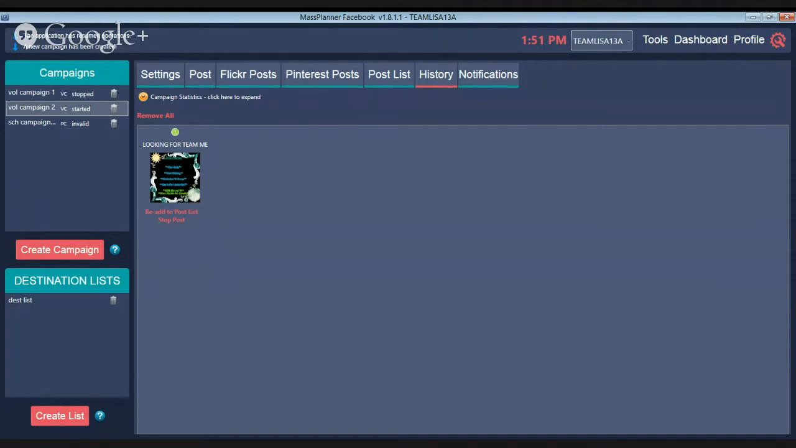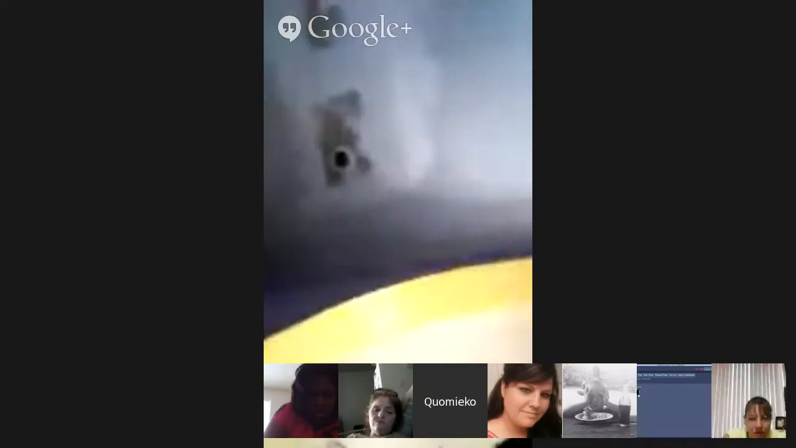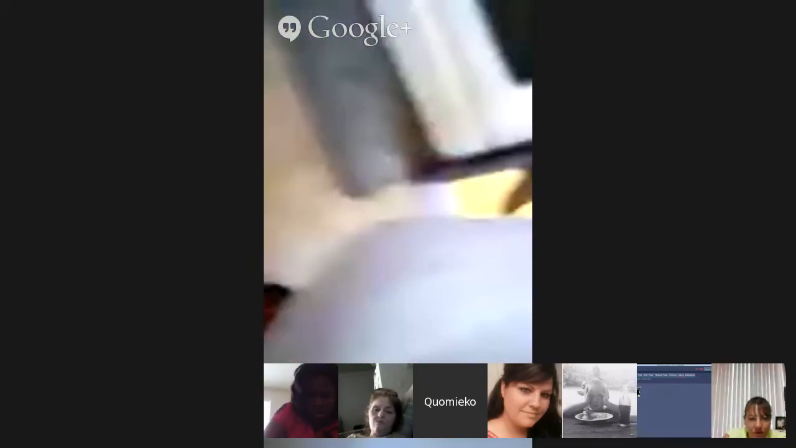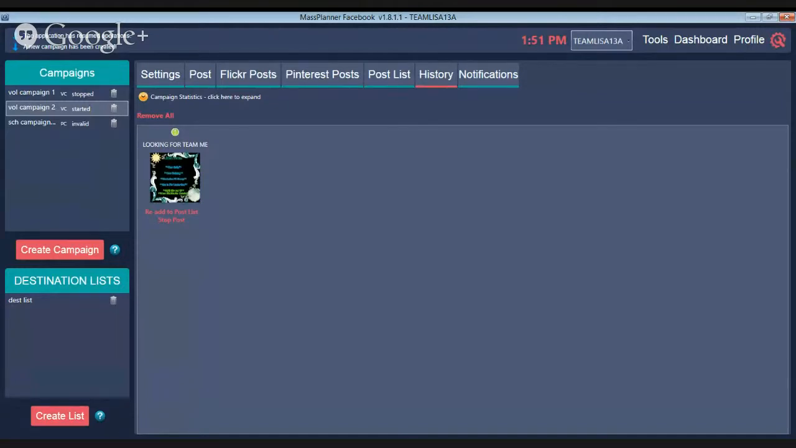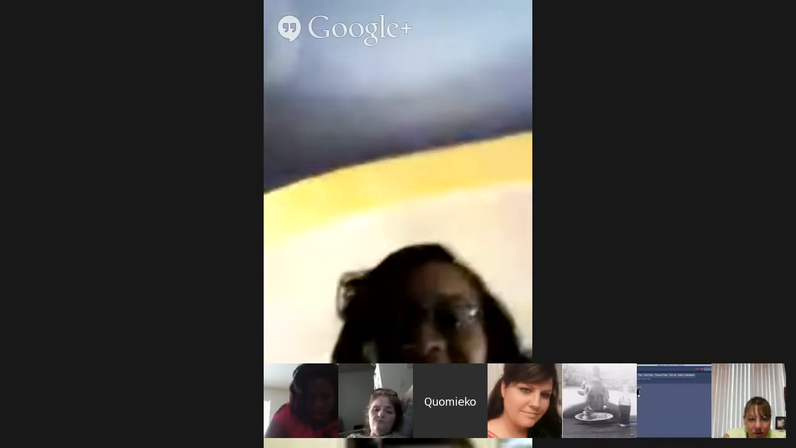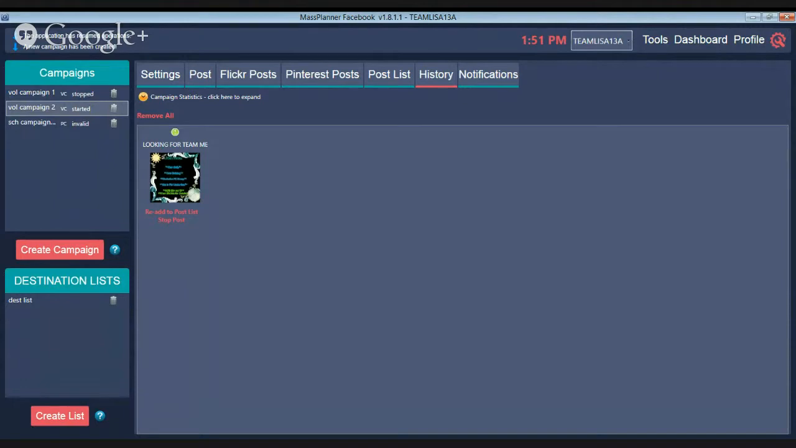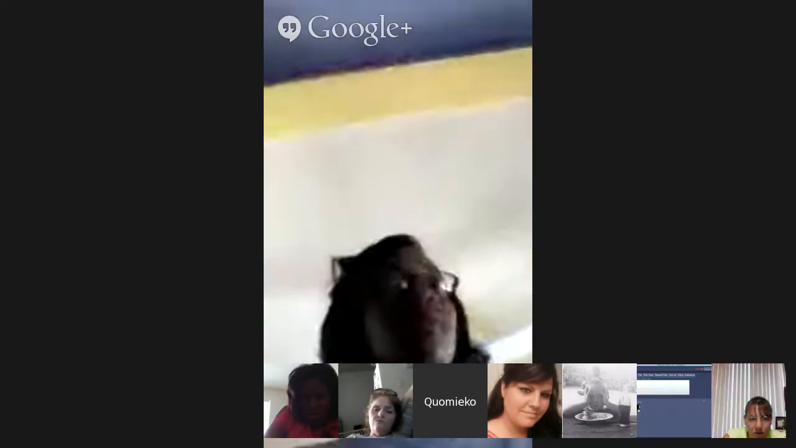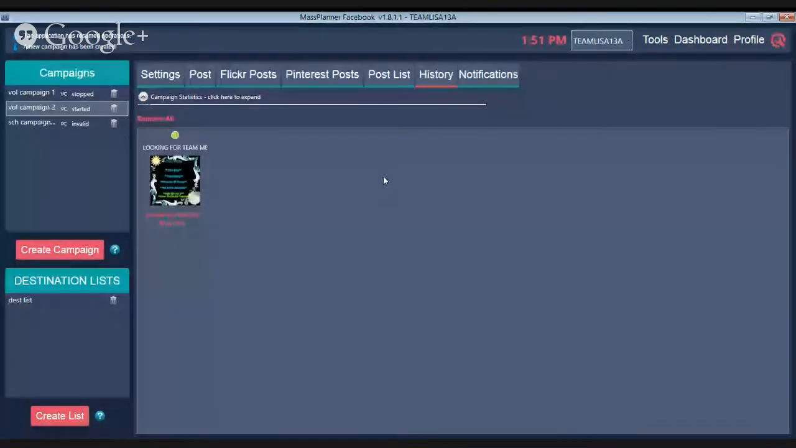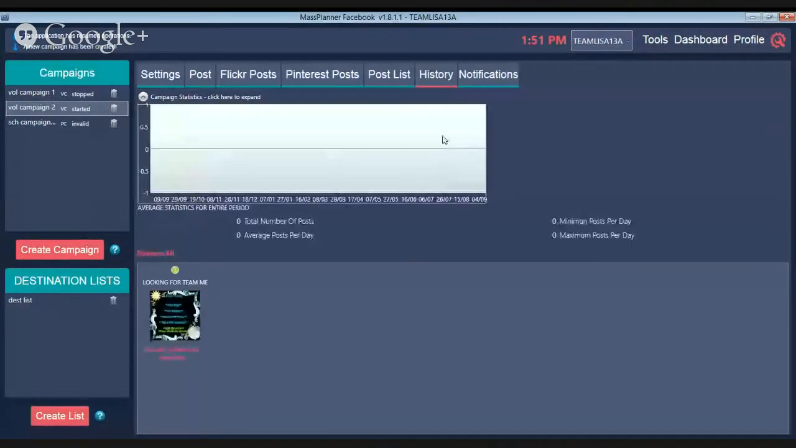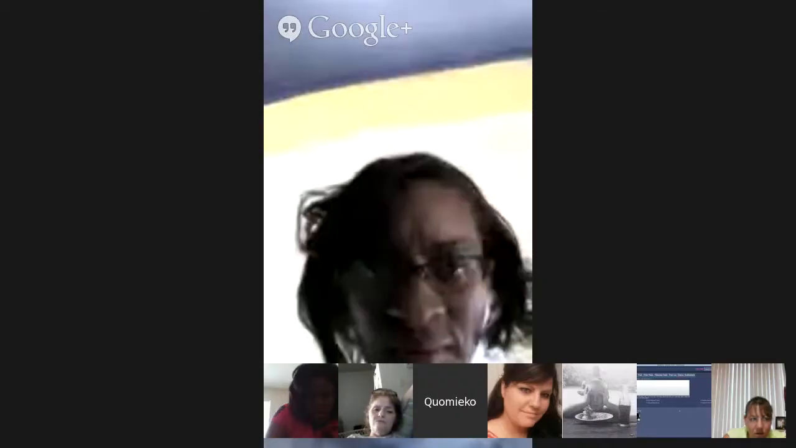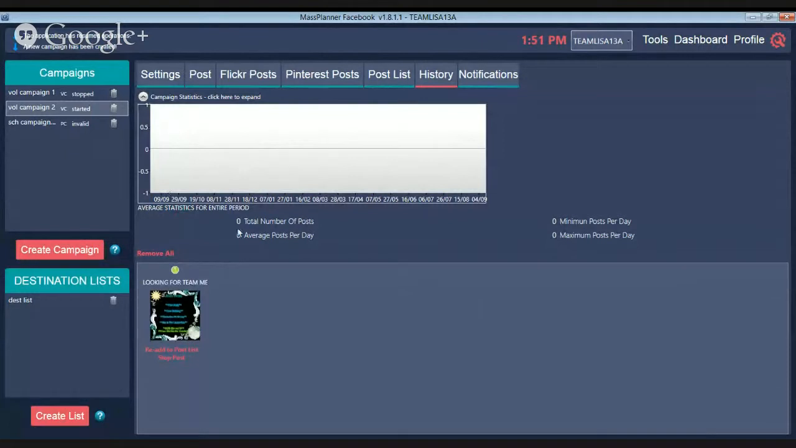Waiting for it to open. It'll tell you which groups it's been posted to, or which groups it won't let you post in. So that way you know which groups you are able to post in and not able to, so you can remove them from your list. Let me see. Oh, where did it go? Okay. So right now there's nothing showing there.